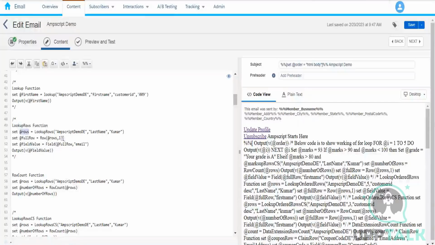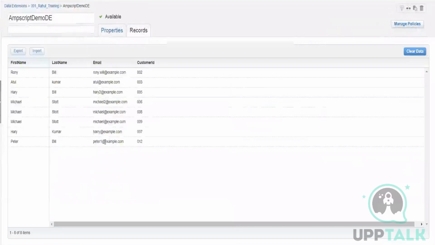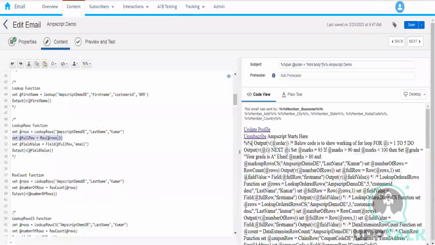After that, you have to use the for loop. When the for loop runs for the first time, it will extract the first row and display, for this example, the email. And then we'll use the field function again.